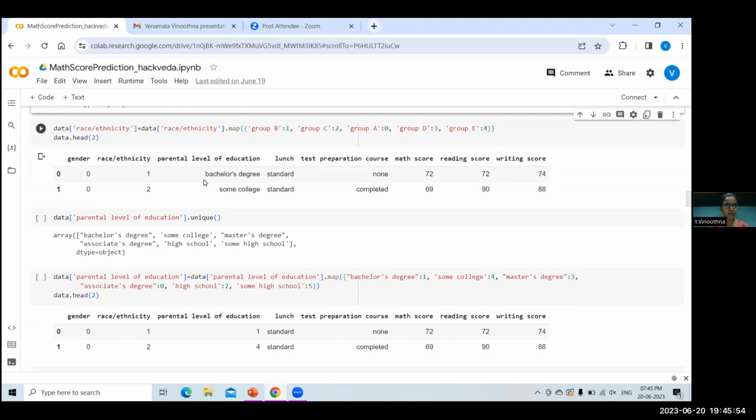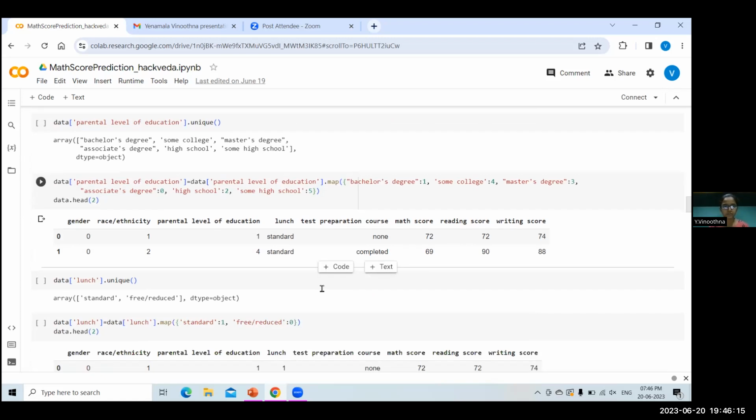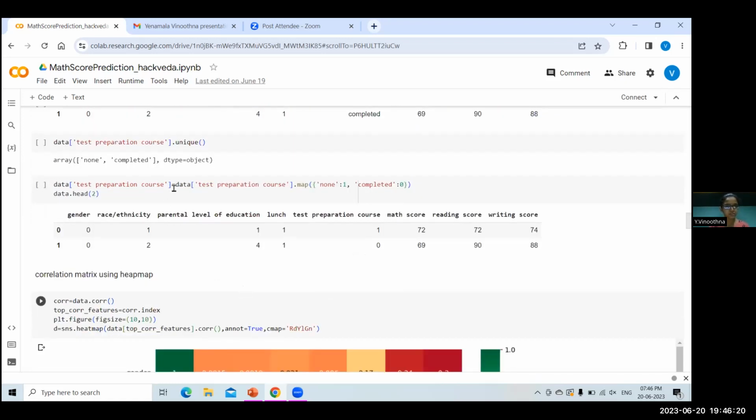In the same way, I have found the unique values of parental level of education, and I have given numerical values in alphabetical order. Other than the map function, we can also use one-hot encoding, which is a pre-built method, and it converts in the same manner. I have converted all the categorical columns, like test preparation course, into numerical values. So finally, I have the data set which has all numerical data. Now our data set is free from null values and categorical values, and the data set is full of numerical values.